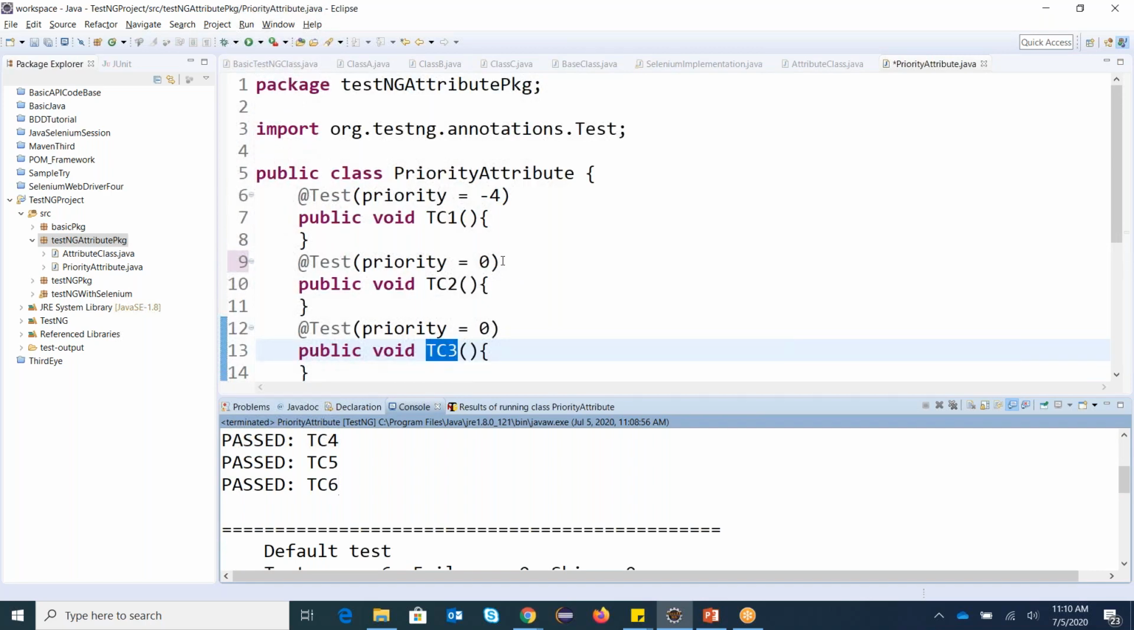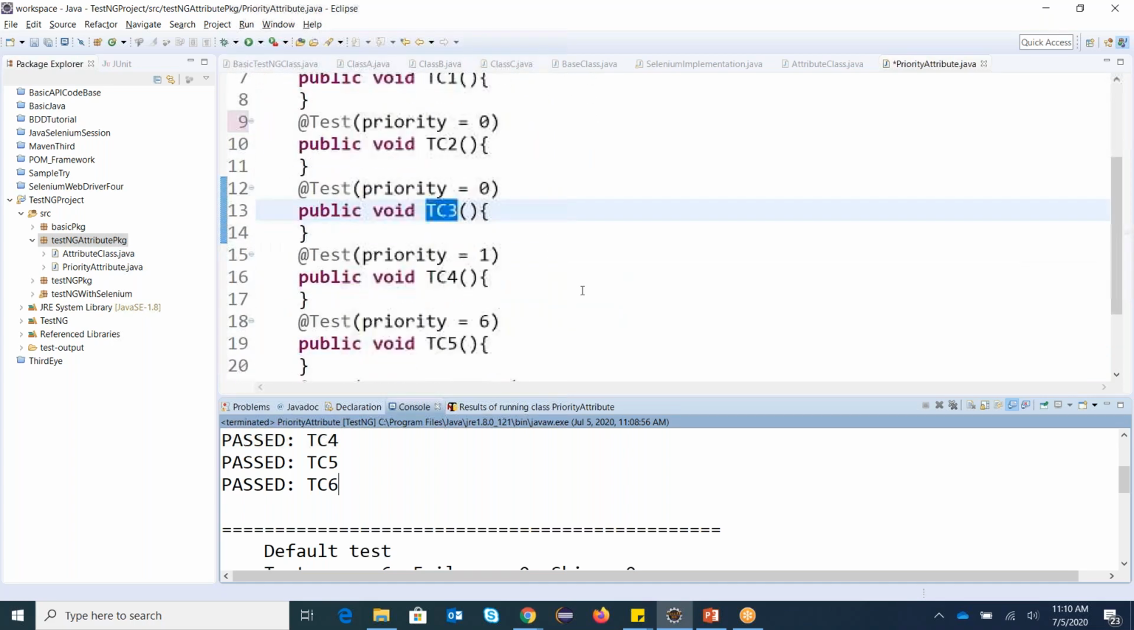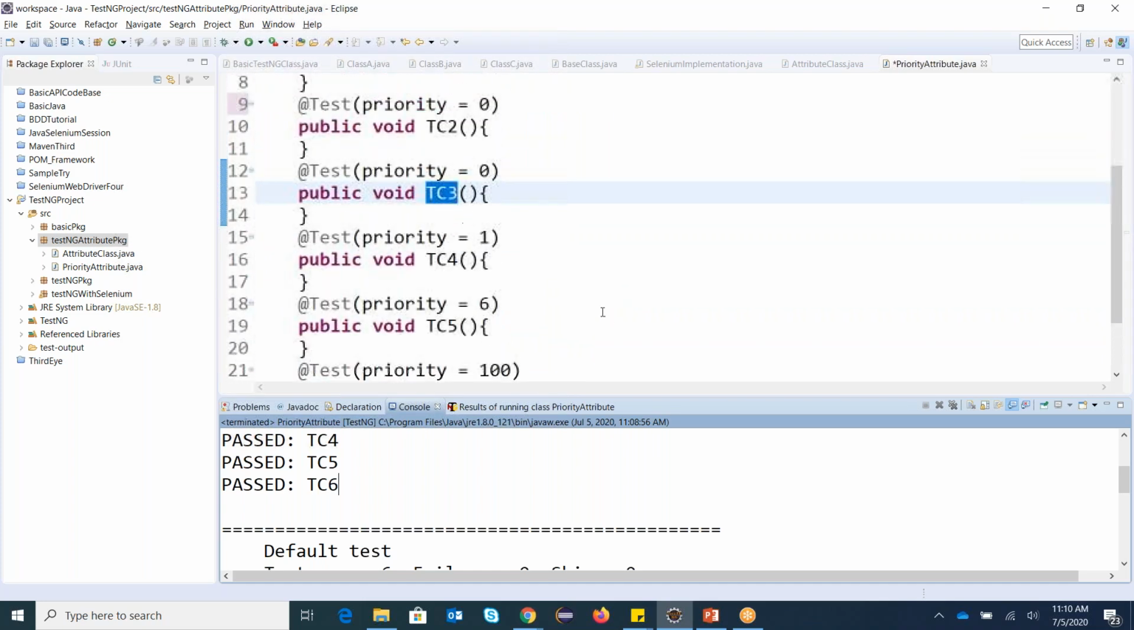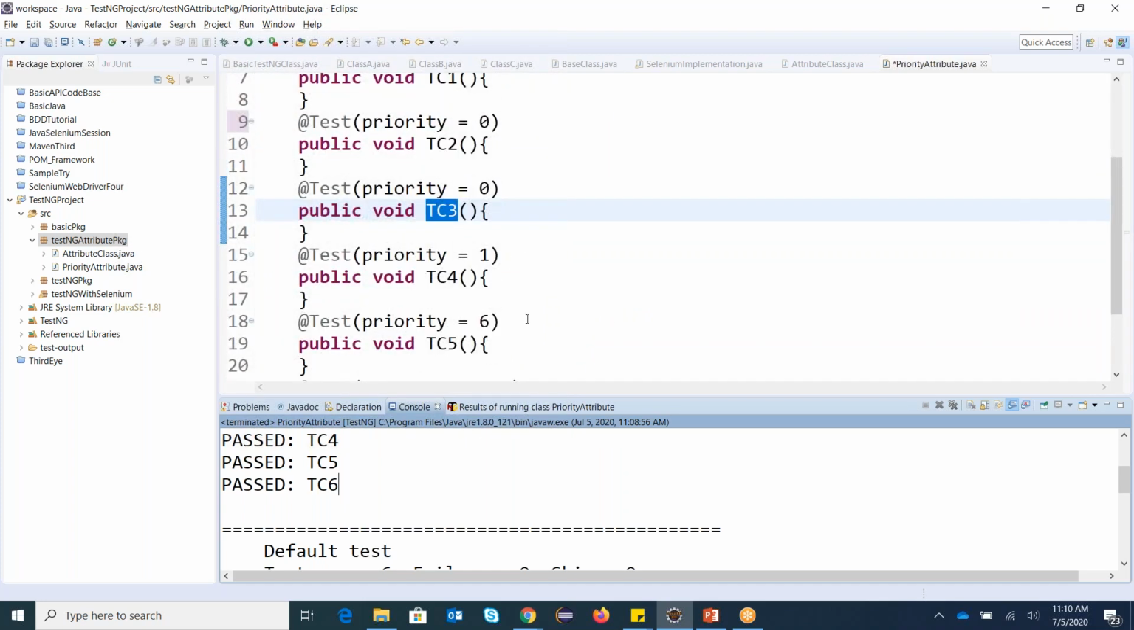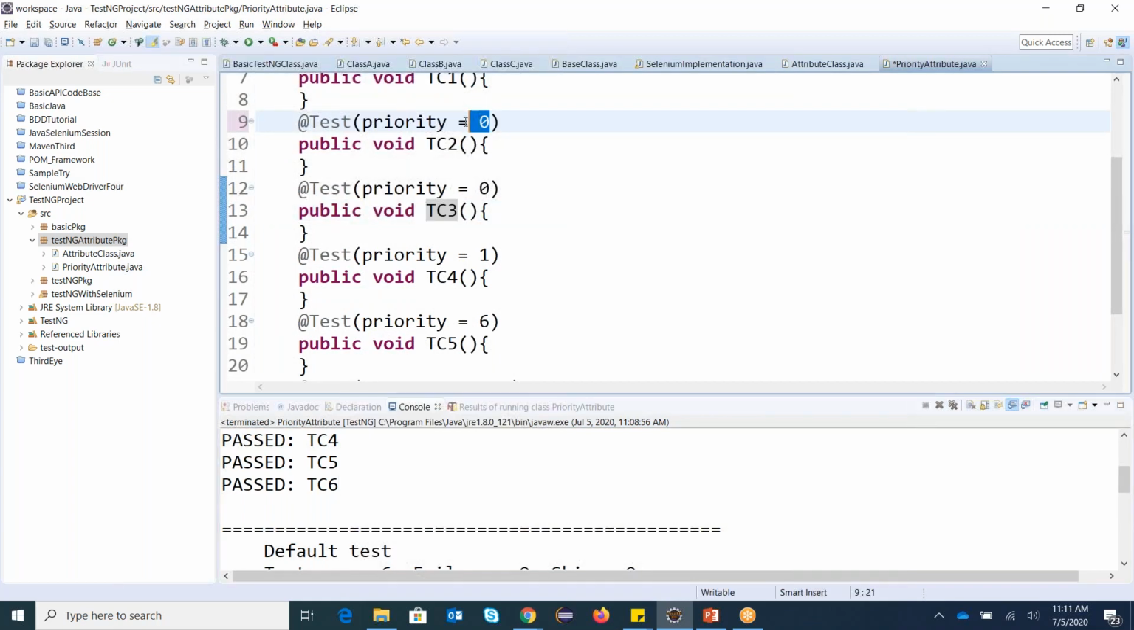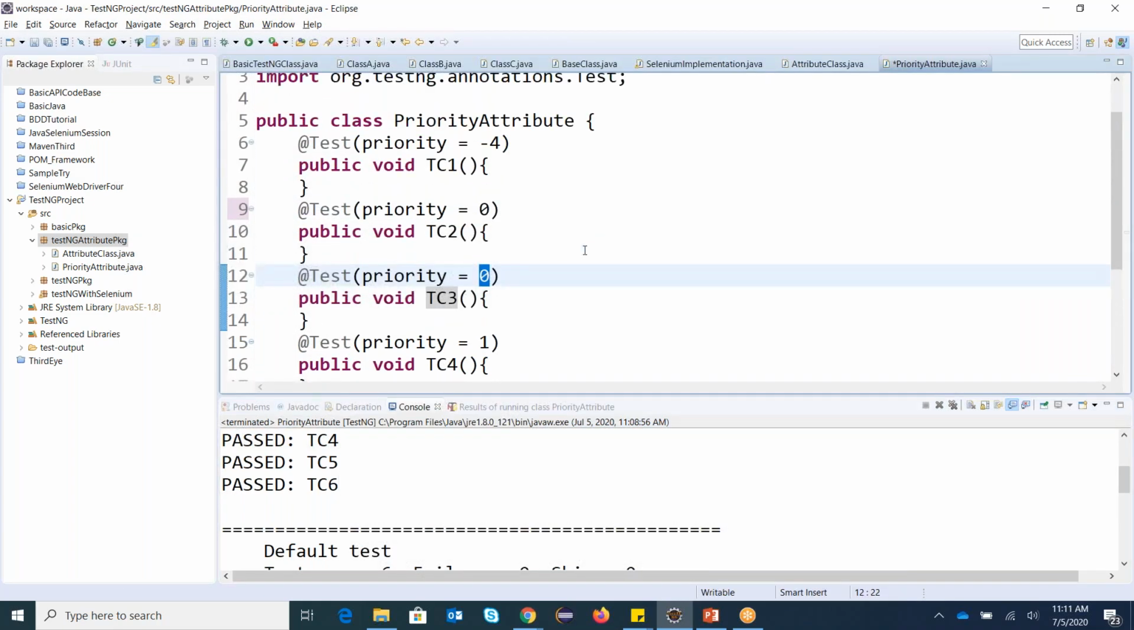Okay, clear? Very simple, but this is a question in interviews. So this is how the priority is defined. Now people may ask you the question, can we make multiple test cases priority 0? If you wanted to make multiple test cases priority 0, then what is the use of priority? Okay, so you can, but don't mention multiple test cases with the same priority order.